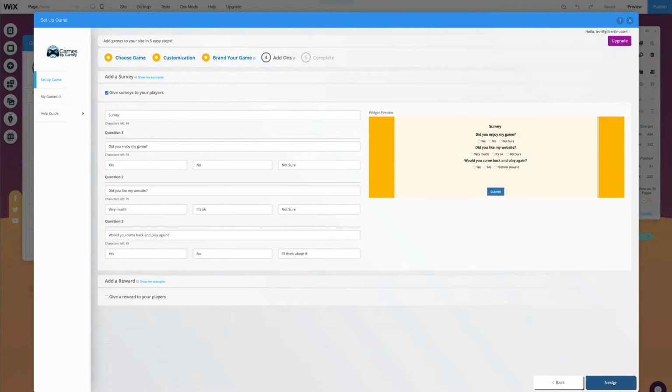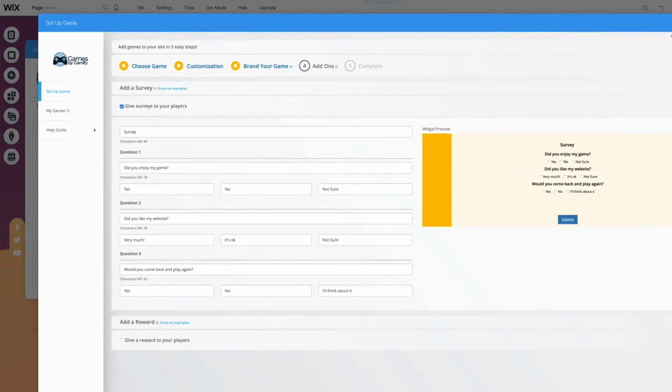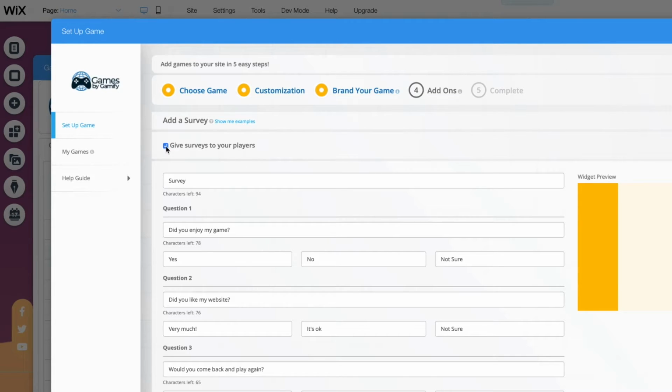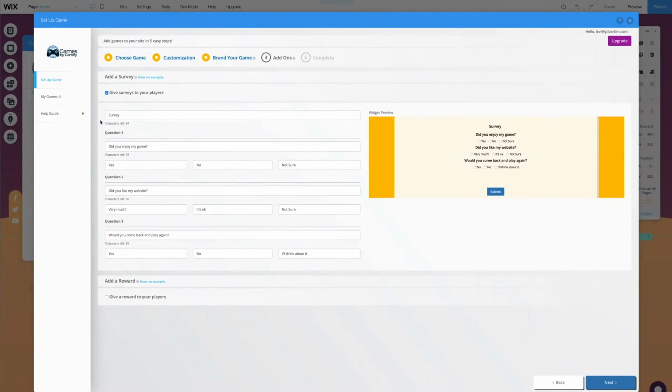This next step is optional, but a fun way to gather more info from your audience. If you don't want to give your players a survey at the end of gameplay, simply untick the box at the top of the screen. If you do want to create a survey, simply go through each question and create your own questions and answers.